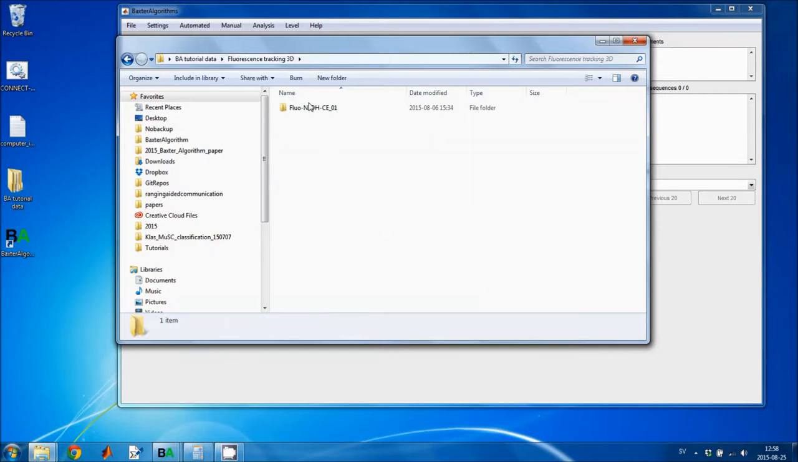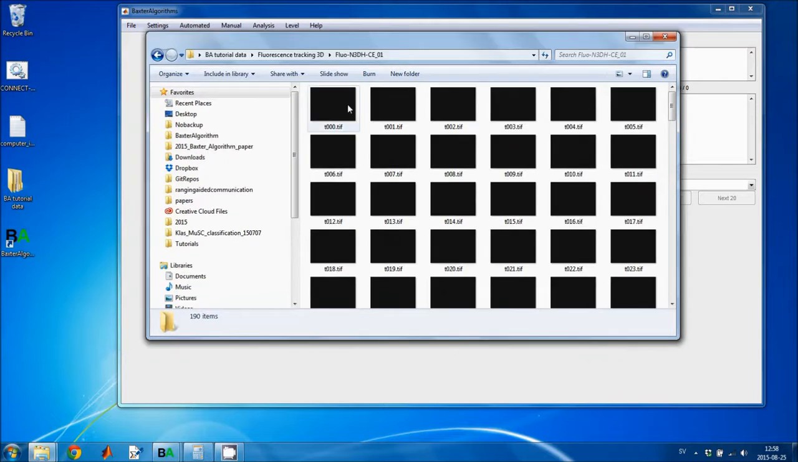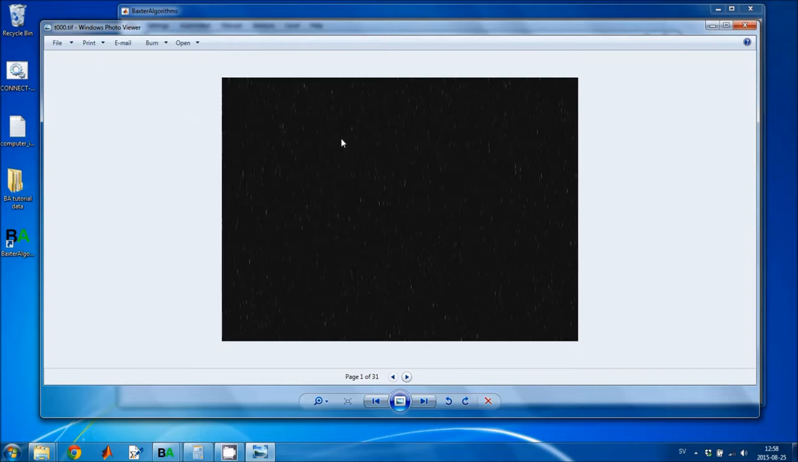for each time point. So this dataset has z stacks, and if we open one of them, we see that there are 31 2D images in this stack, and we can go between the different z coordinates by clicking these buttons in the Windows player.